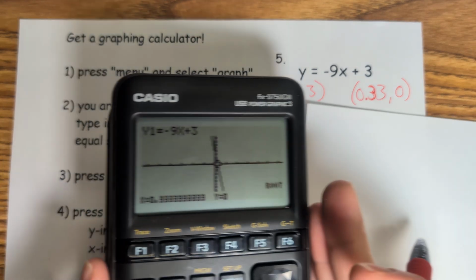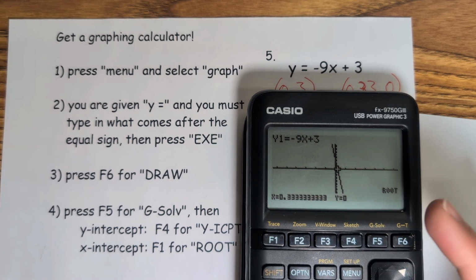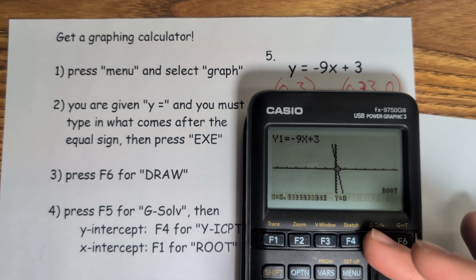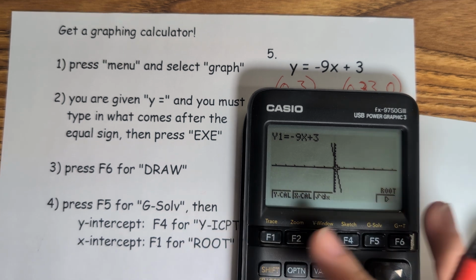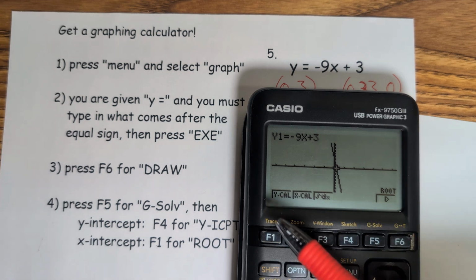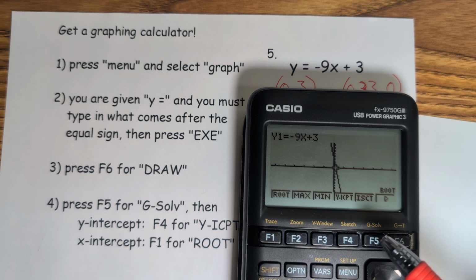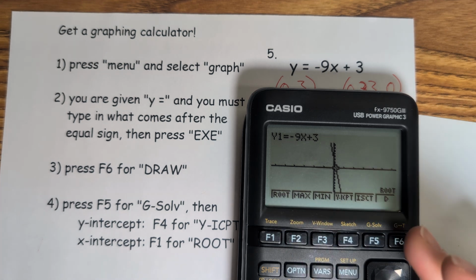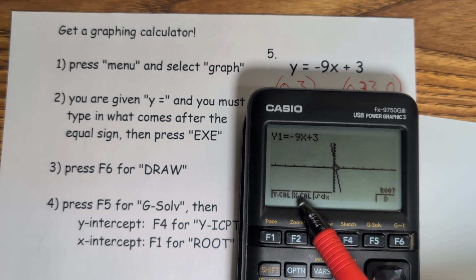So if you have access to these, it can be a lot quicker. There's all sorts of other things that we can do with these and different values we can find. There's even different ways that you can find points on the line. So if I want, let me go back. If I press G-Solve, it gives me all these options, y-intercept and root for the intercepts. But see this arrow, I can go to the right and I've got y-calc, x-calc.